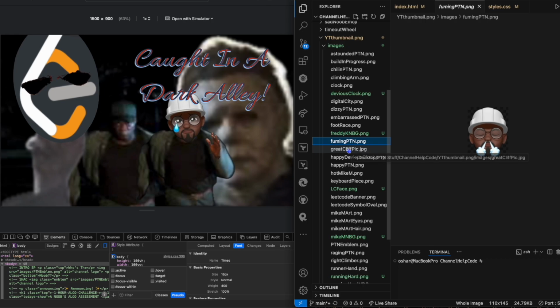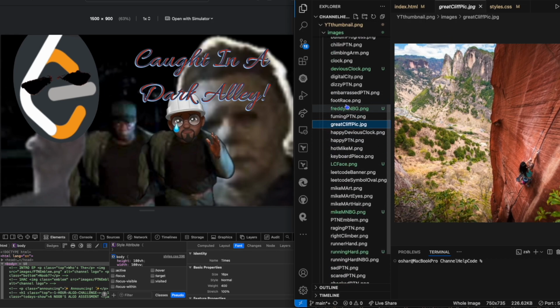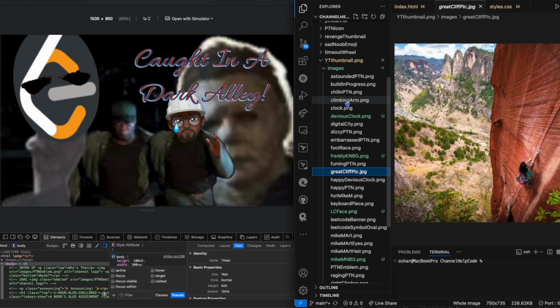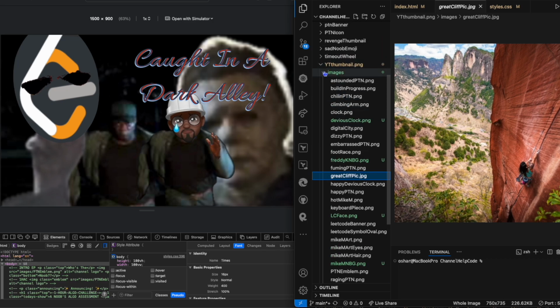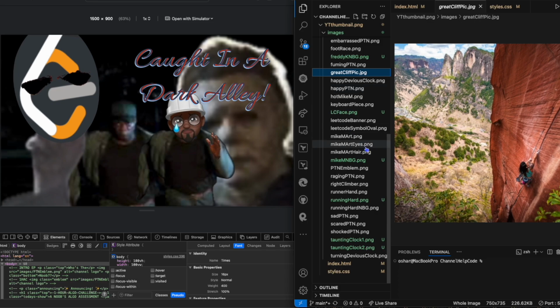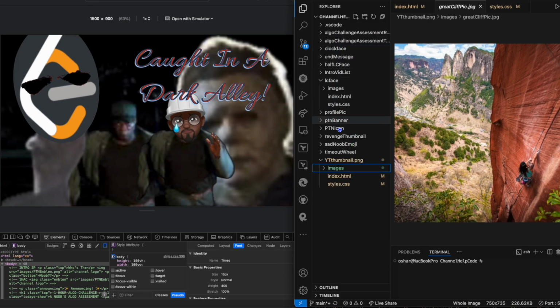That's my boy Freddy. Regardless, what I really should do is just make a new folder for every individual one, but then I'll end up with a billion thumbnail folders. Is that necessary? It might be. It might just be. But we're gonna find out, right? Together. Put that to the side for now. Oh, LeetCode face. That's when I made this one.